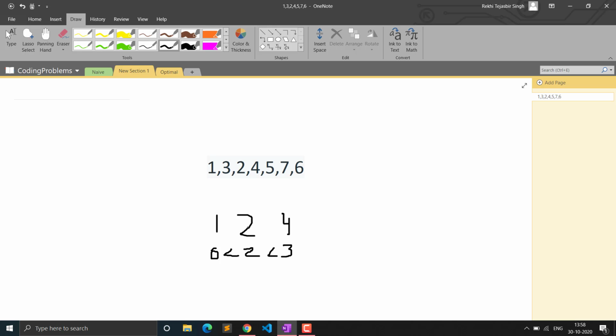i is less than j is less than k, and the elements at those indices, that is 1, 2 and 4, are also increasing. This is the condition that we need to satisfy. The elements should be like this, the indices should be like this, and they should be between 0 and n minus 1. These are the constraints for this problem.